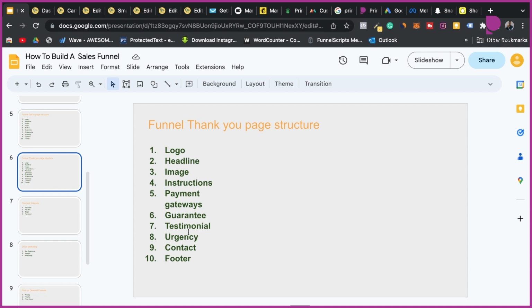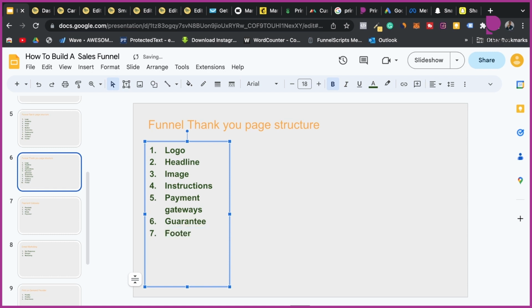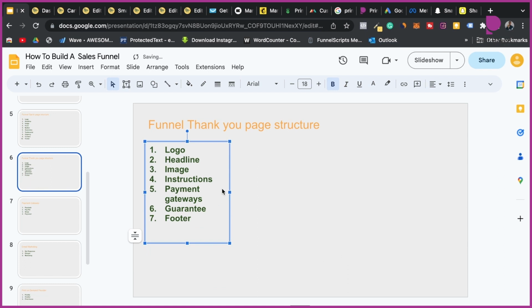So in this particular place right here, I'm just going to remove all of this. Boom, boom, boom, boom. From the guarantee straight up to the footer, and that's about it. I think they already know how to contact you at that point if they've already filled the form, right?